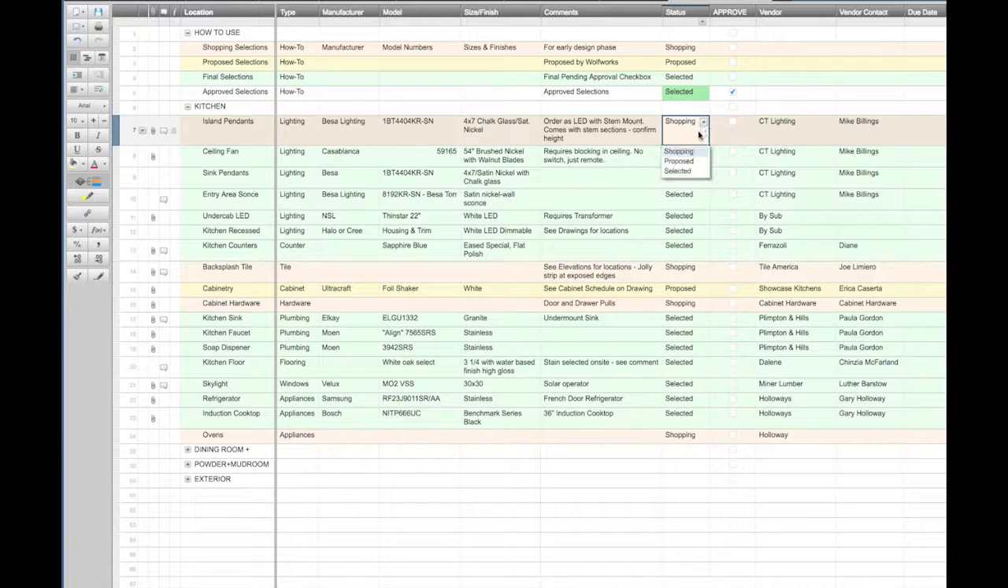And that's set up with some conditional formatting so we can easily see the conditions for each of the items that have been either we're shopping for, they're proposed, or have been selected. And as I said before, once they're finally ready to be approved, if this is checked, it changes to white and this green for the selected status. We also have a place here for the vendor and a place here for the vendor contact.